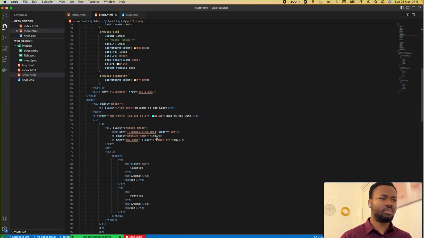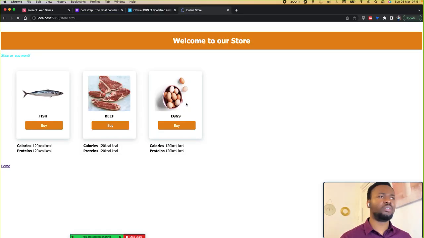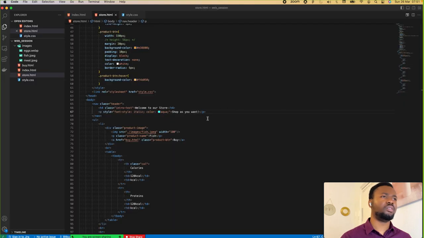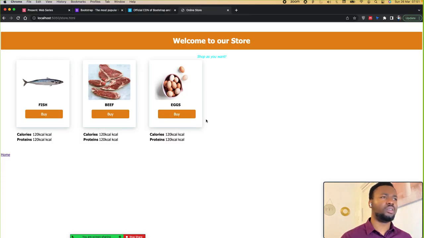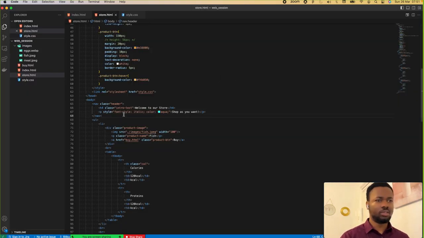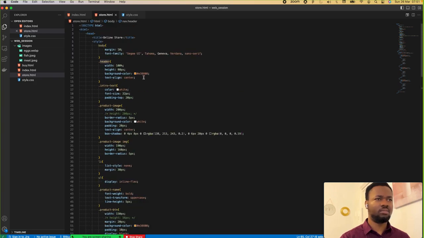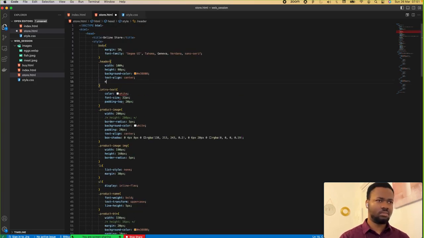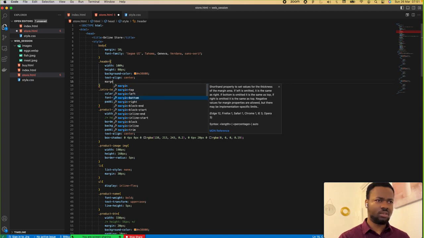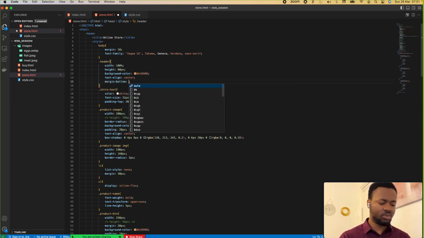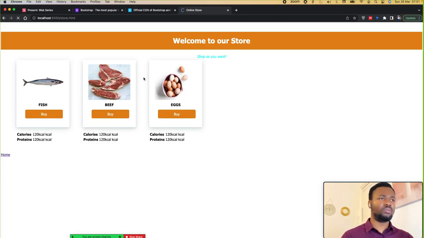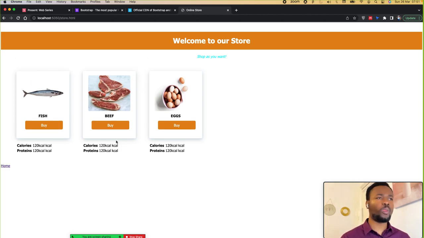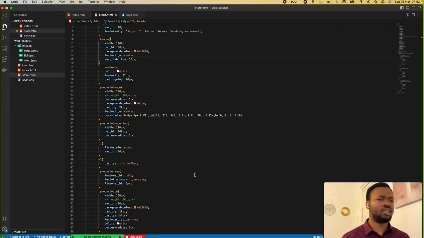Let me just bring the shop as you want under this tab too, so that it will be nice. And it has even fallen out of the height of our background. Anyways, no issues. So under this header, I want to give a margin, because my elements are just way too close to it, so 50 px. So it will drop them down a bit. So we have this. So I can even center this on my own.